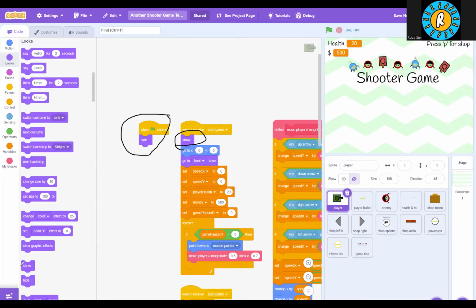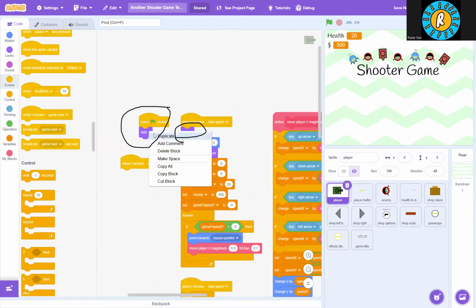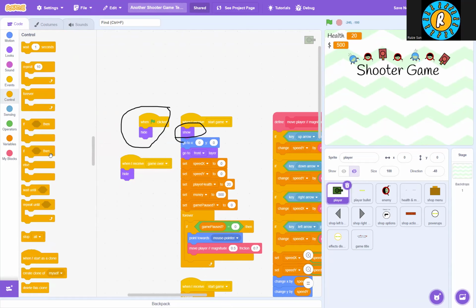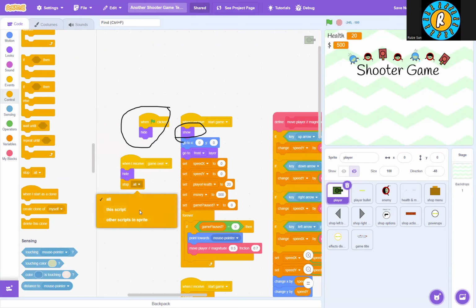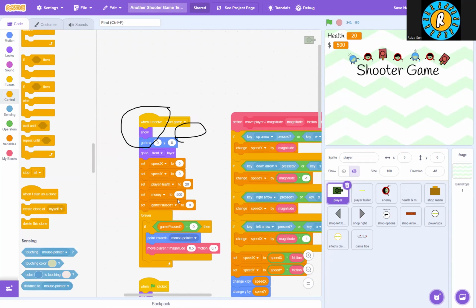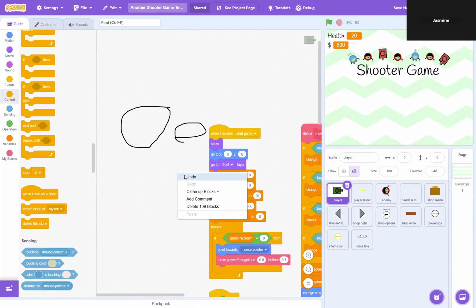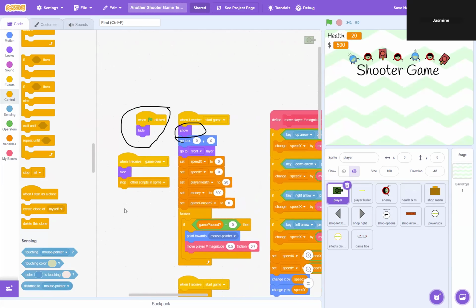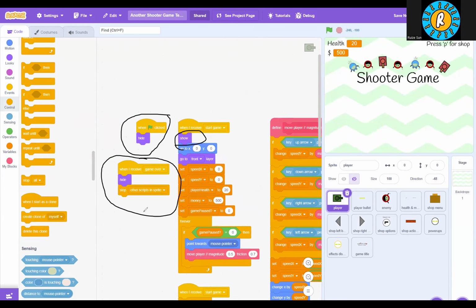And then next, we're going to add a when I receive game over. And this time, we're going to hide it. But we're also going to do something else. We're going to use stop all, and we're going to change that stop all to stop other scripts in the sprite. So that means when the game is over, all the scripts in this player sprite are going to stop. Wait, can you go back to the thing? Yeah. So when the game is over, we're going to hide, and then we're going to stop other scripts in the sprite.